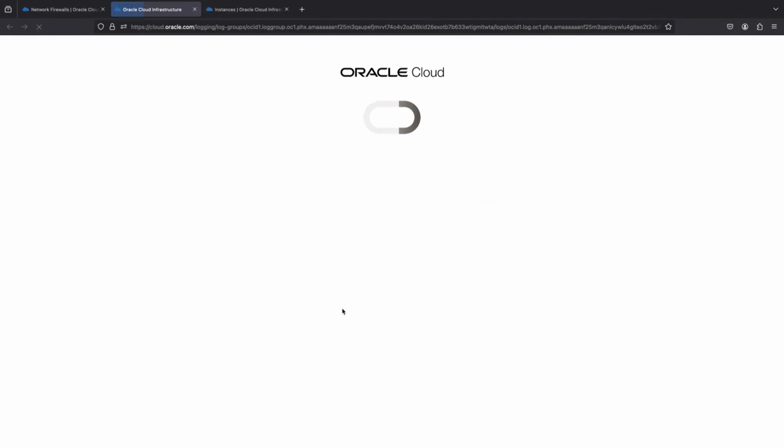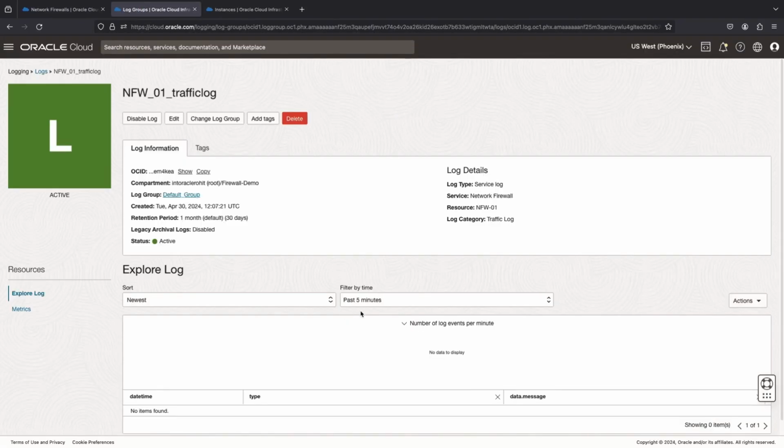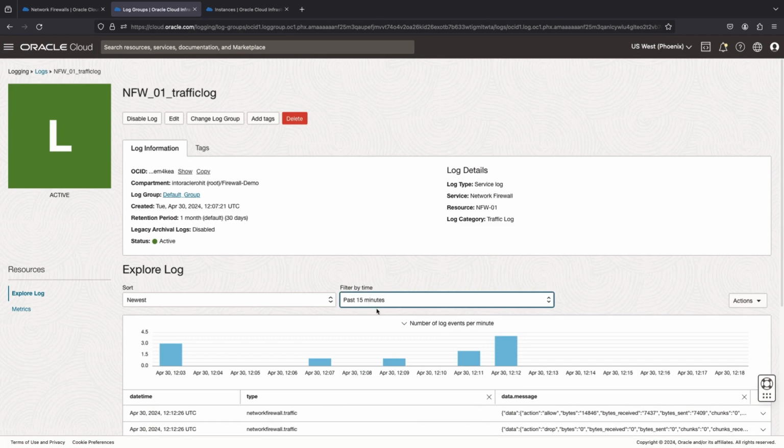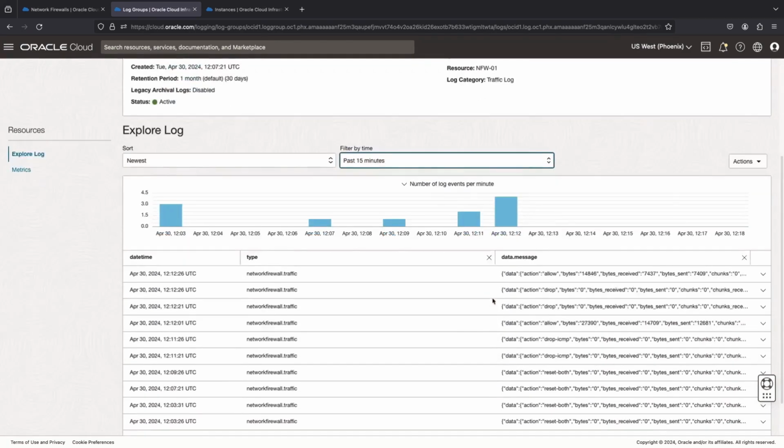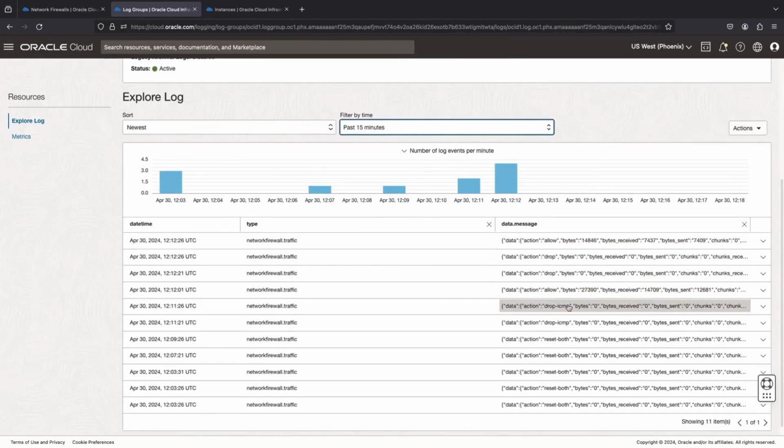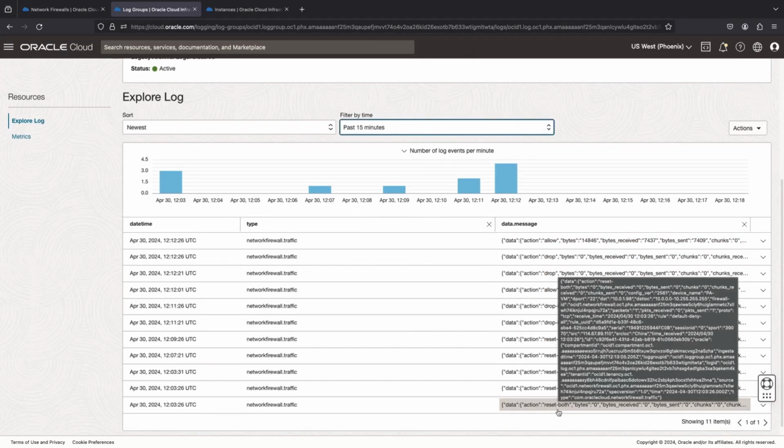Go to traffic logs and check the log data. Here you will get all the data about allowed packets, denied packets or default denied packets.